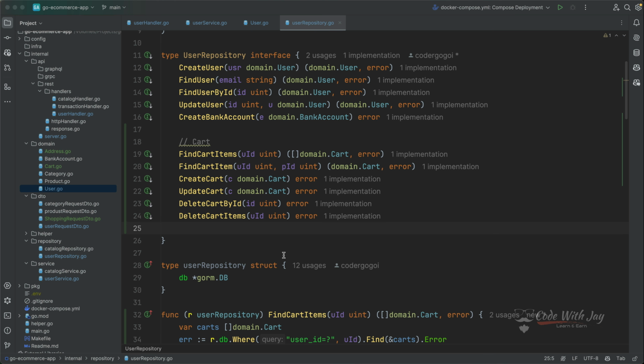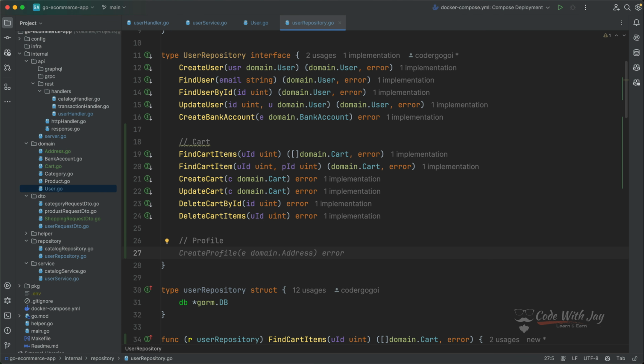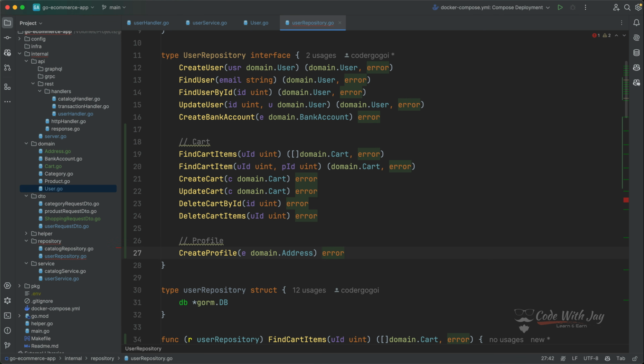So here in the user repository, you can see we don't have any information related to profile. All right, so let's try to add all the functions. So here, profile, and we're going to say create profile, where while we create the profile, we need to just send the address, right?